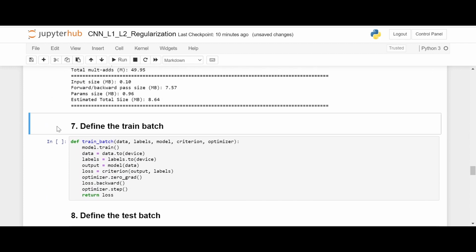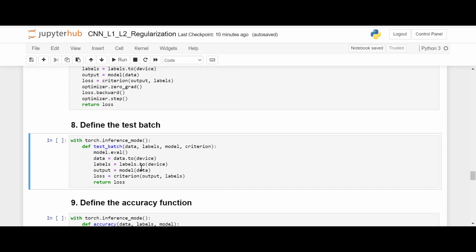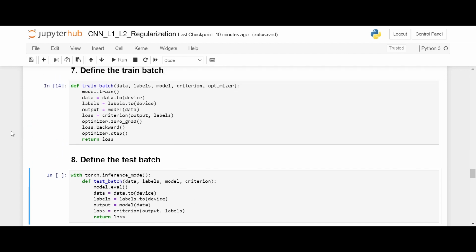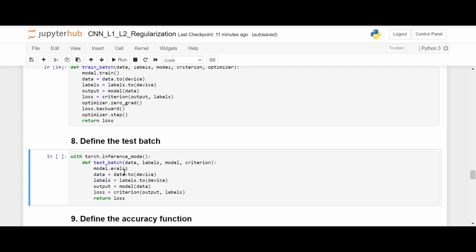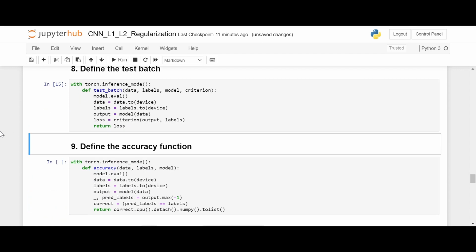Now we need to define the train batch. In case of train we need to use an optimizer to update the weights, but in case of the test batch we do not need an optimizer because the model does not learn anything from these samples. It just shows its performance after learning about the patterns of images in the train batch, and performs on the test batch in each epoch. Let's run it.